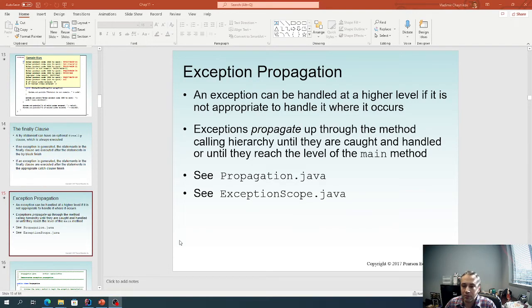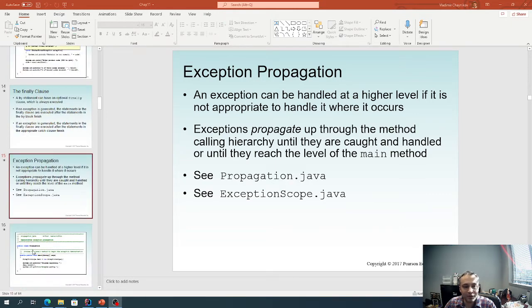Hello everyone, let's talk about the propagation, and we need to understand the main idea there. That is, if an exception happened in one of the classes when running one of the methods, it can be handled there or it can propagate to a higher level class and eventually to the main. And if it is still not handled in the main, that is when it's going to crash the program, and you will see this error message, this exception message.